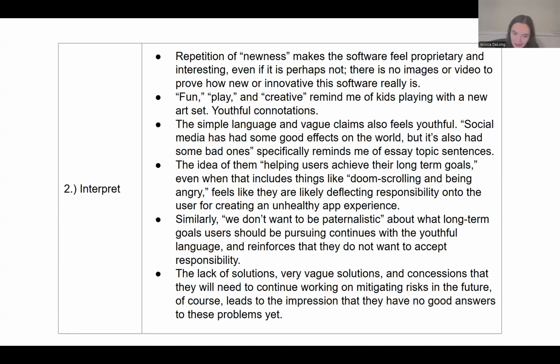Similarly, that line about we don't want to be paternalistic about what long-term goals users might have, again, is very youthful, right? Certainly paternalistic is a form of the word paternal, or like a fatherly character or fatherly descriptive term. So by saying we don't want to be paternalistic, that also feels very young to me. And again, it just seems like another way of deflecting responsibility away from themselves.